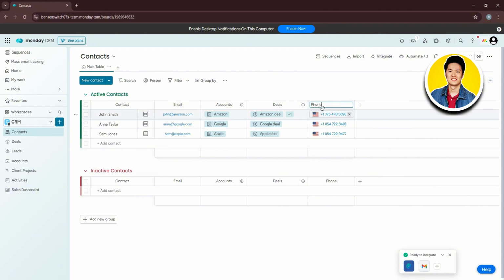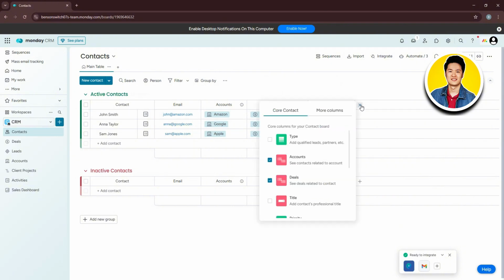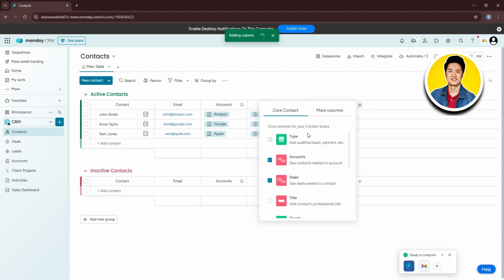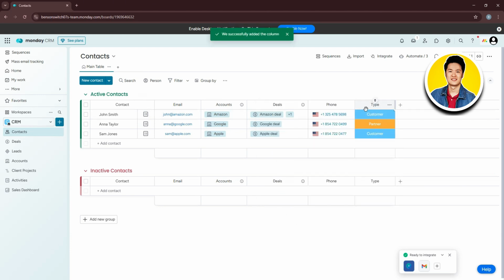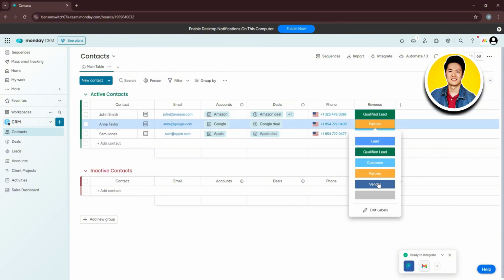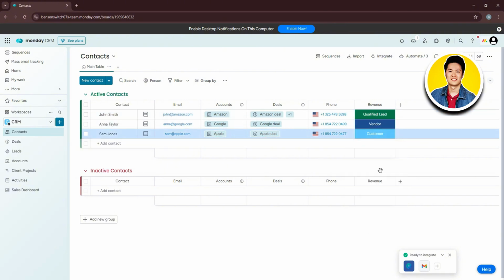You can also change the name if you want, and click on this plus icon to add a new column. So go through these options and choose whichever one that you want to add. And as you can see, we have now added the type. If you want to rename it, just select the name and type in your new name. Then, you can customize each of these sections according to your preference. So go ahead and make your necessary changes.